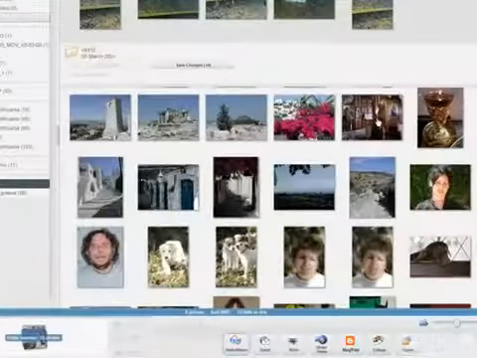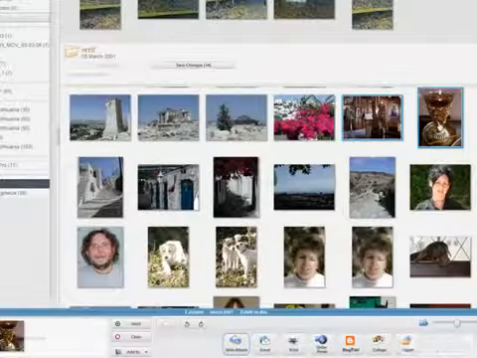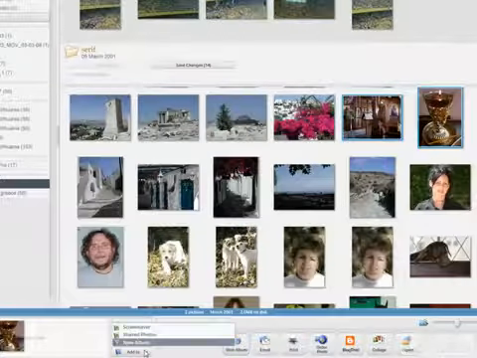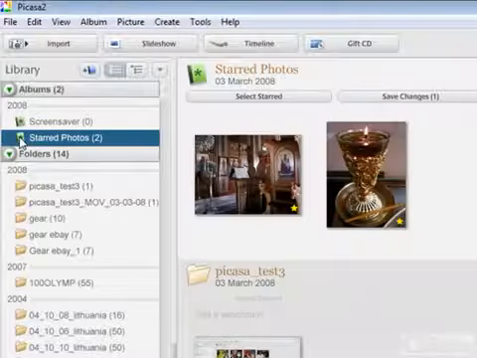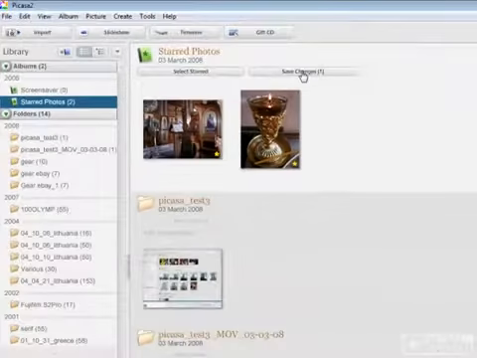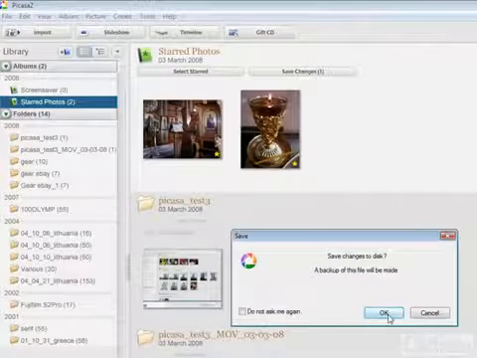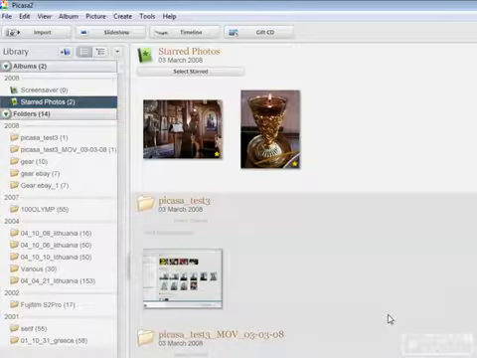Another way to pluck images out for later editing is to click on them and then add them to the starred photos album at the top left there, and there they are with little stars. You can actually save changes of that, and yes, it will ask you if you really want to save changes.